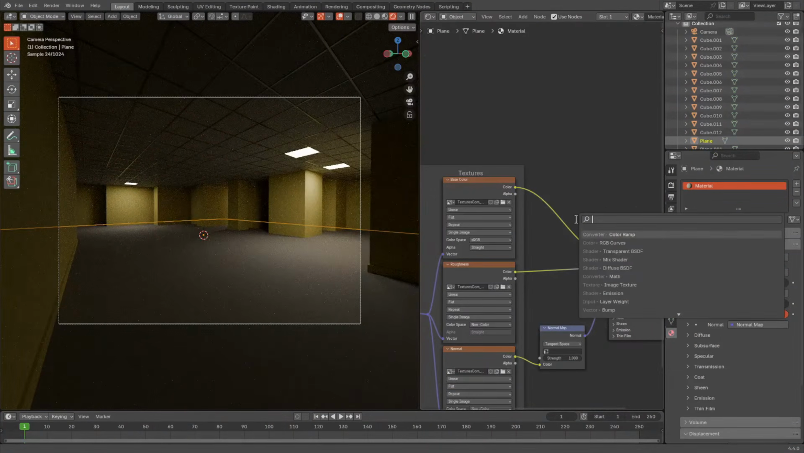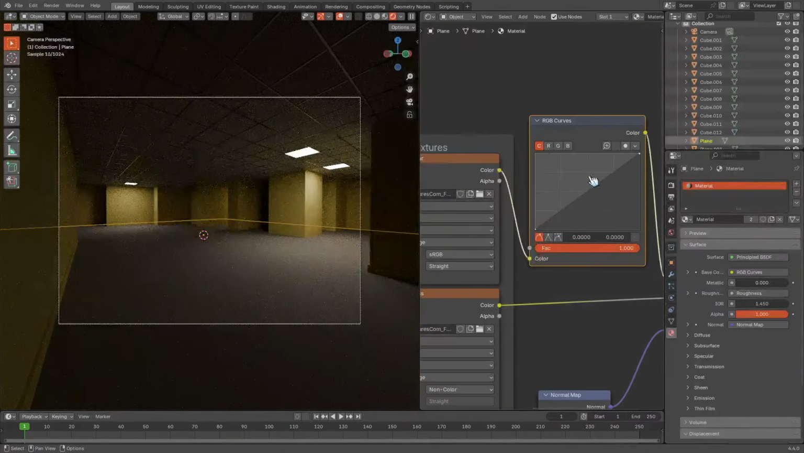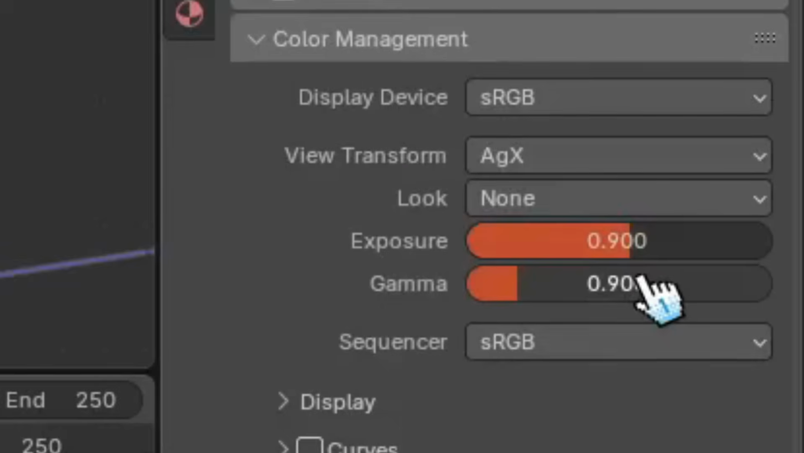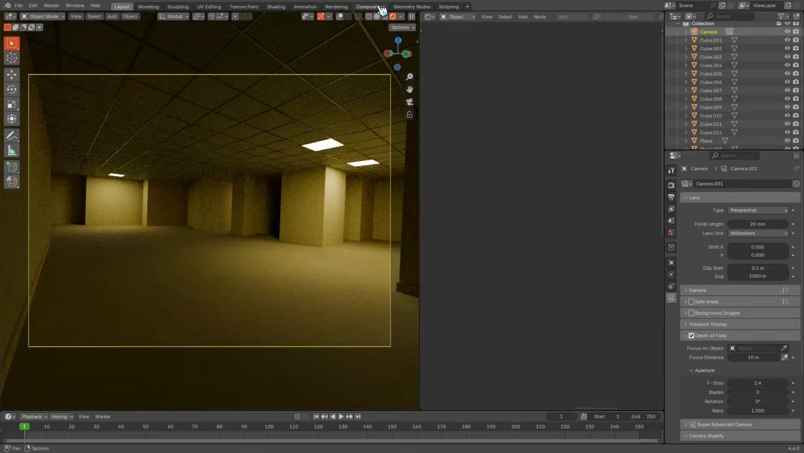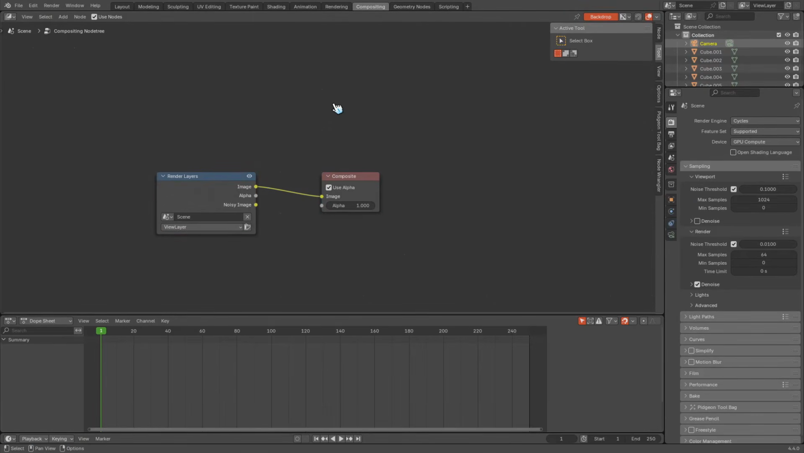Select the floor, select its material, and add in RGB curves. Then push it a bit more towards the yellow. Set the gamma and exposure both to 0.9. Depth of field. Render it. Go to compositing and do the things that I do.